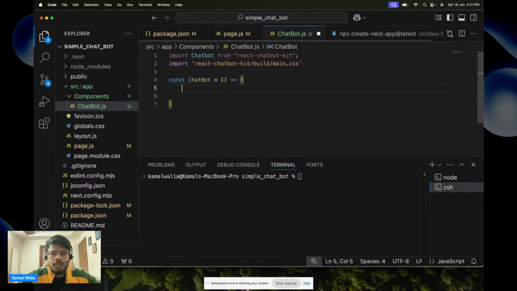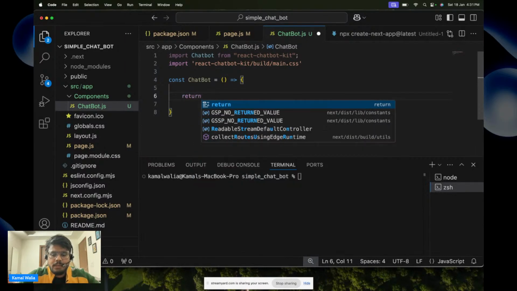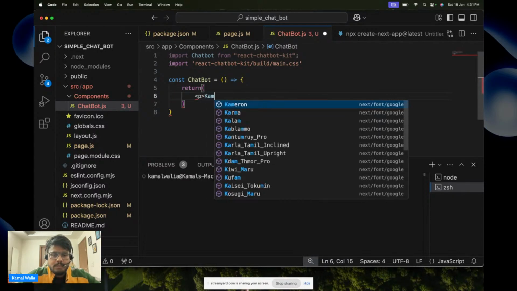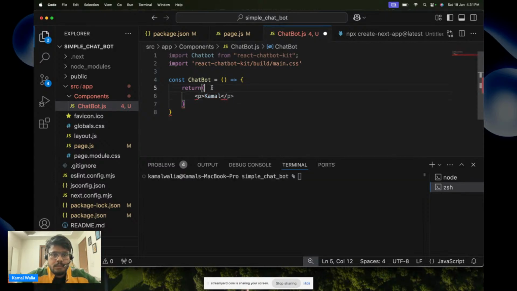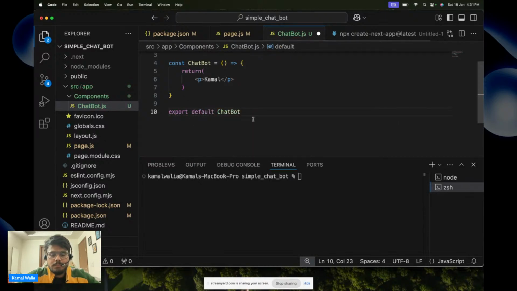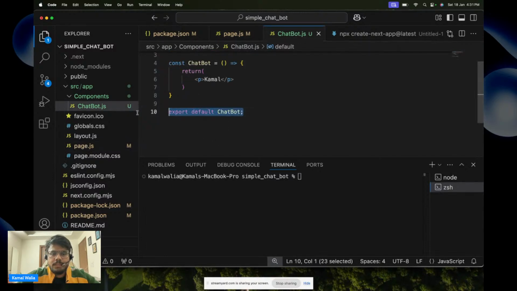Okay, both will work the same way. And then in here I will be returning my UI for the chatbot. Let's test this first. So for now, I'm just going to have a p tag here. And this return is a function. Then I'll say export default chat. You see here the export default is within here, but we can do this in the last line itself.